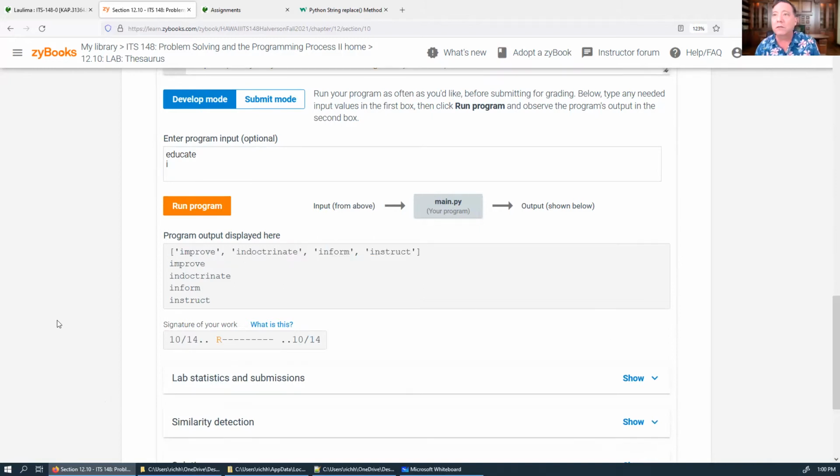All right. Well, anyway, it's 1 o'clock. I've finished 12. So now we're all done with the labs in chapter 12.